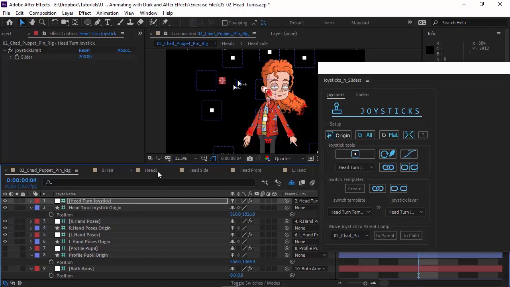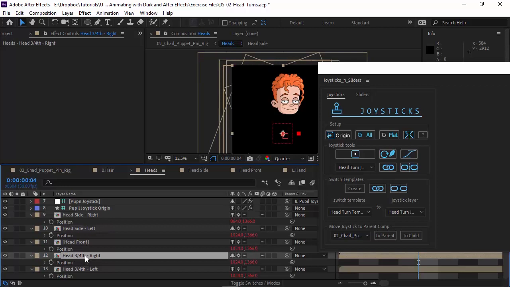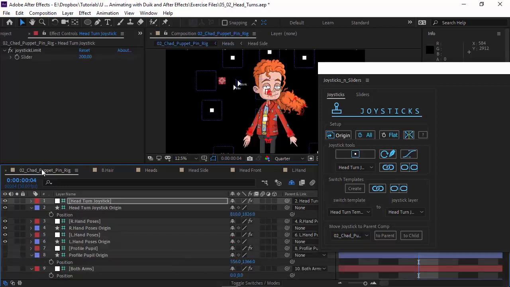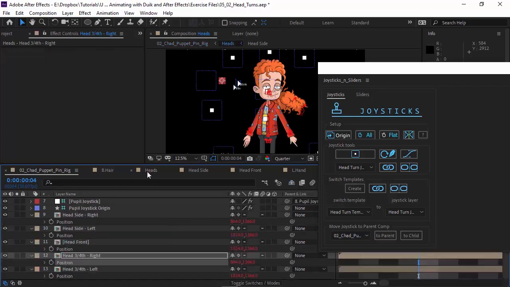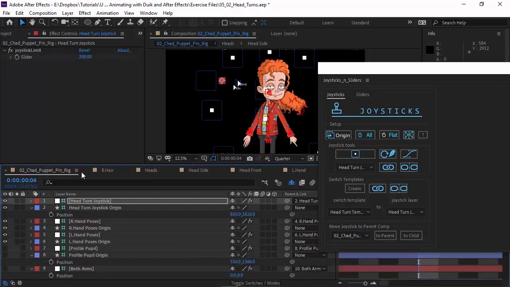And head 3/4, I believe, was also giving us an issue. So just come in here, go back to head 3/4 right, and we're just going to kick that back a little bit as well. And actually, that one might be able to go up 1 more. There we go. That doesn't look too bad. So now, when we turn all this, you can see how it's shaping up.